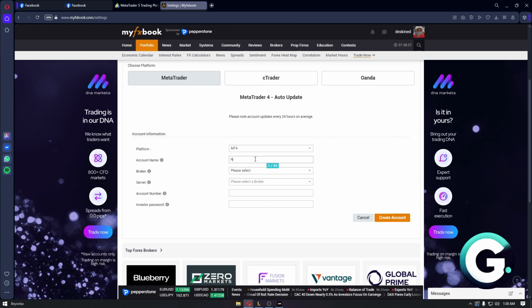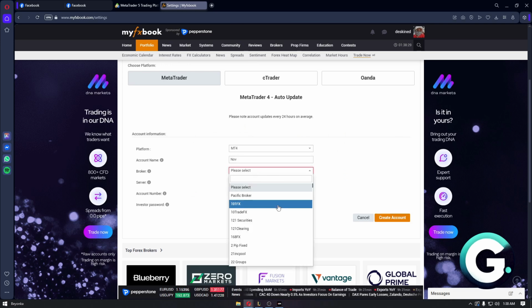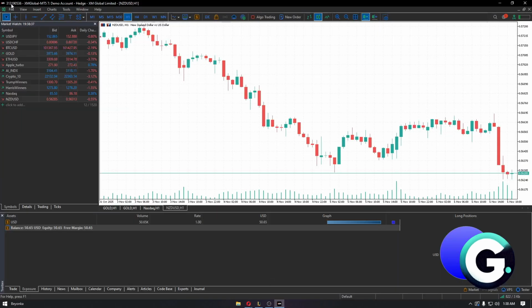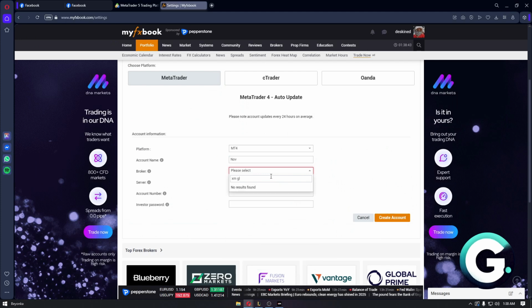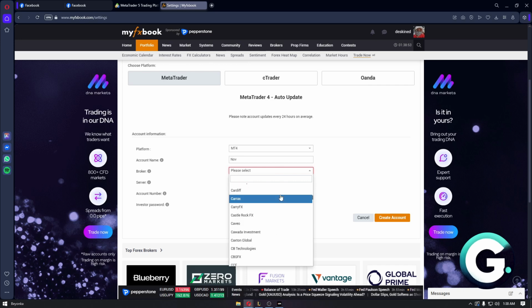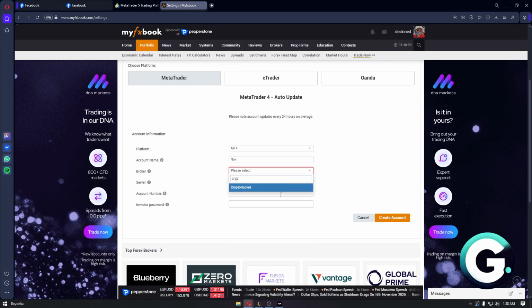In my case, I'm going to name this November. And then we have our broker right here. Now, this can depend on what type of broker you are using. In my case, I'm using the XM Global Limited. So I'll just simply select that right here. Unfortunately, my broker isn't supported here on Myfxbook, but you can just find out yours by going through a lot of brokers right here that's recommended by them.